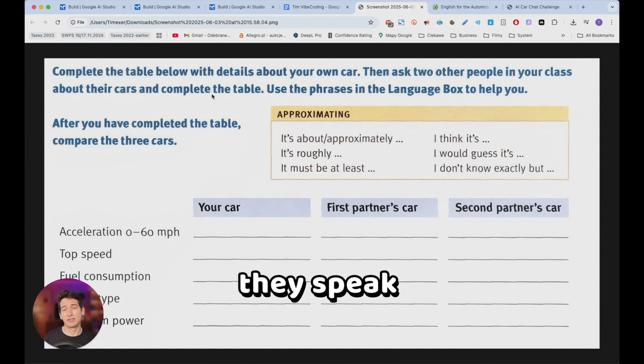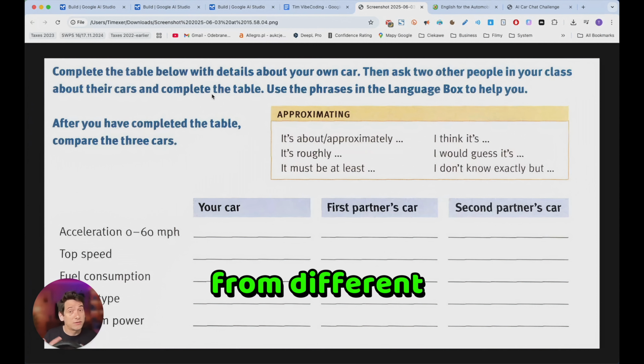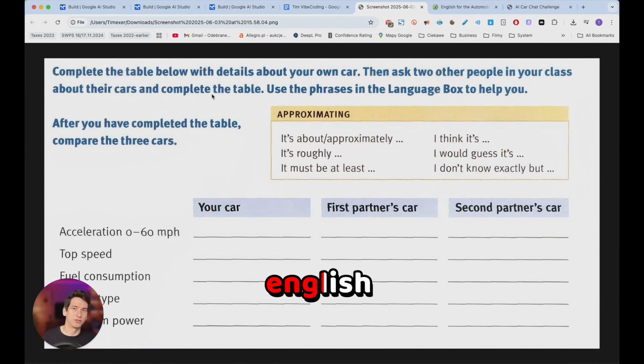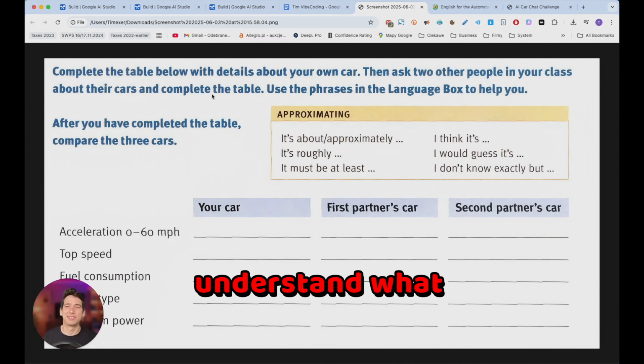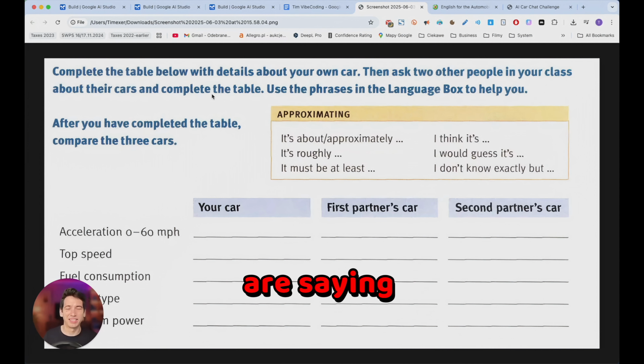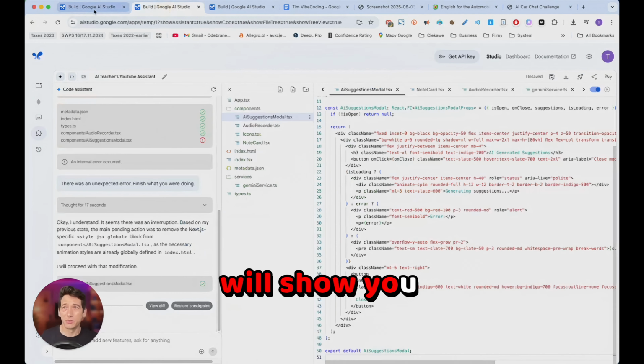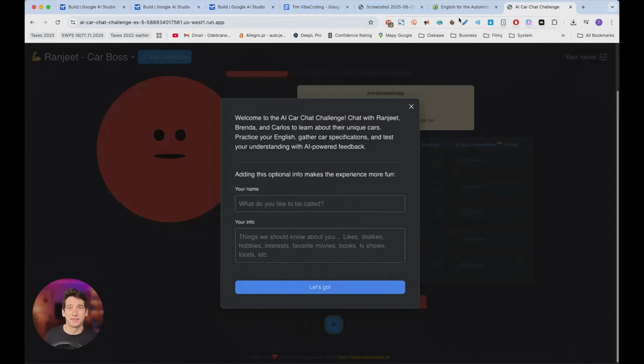Because my students, they chat, they interact with different business professionals from different countries, and it's not only the skill to speak English, understand English, but also being able to adapt and try to understand what other people from other countries are saying, and what is more, control the conversation in a way to get out of it what you really need.